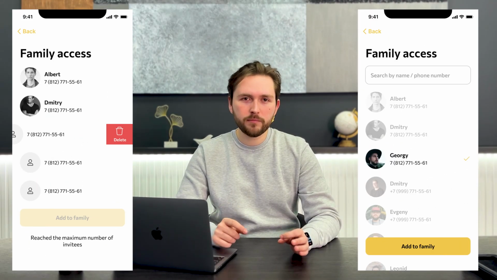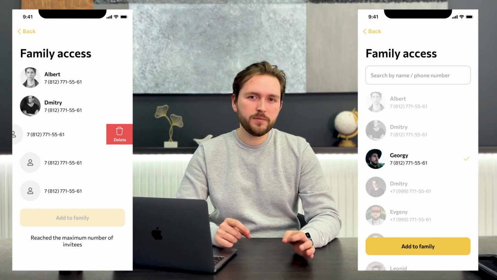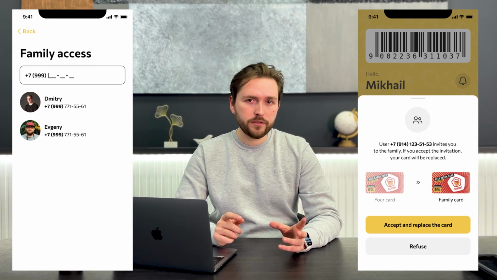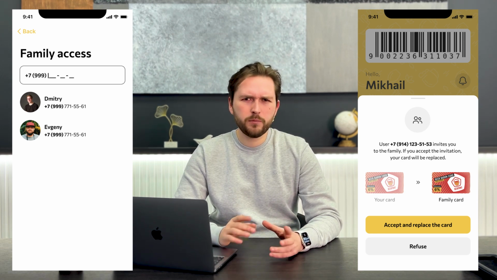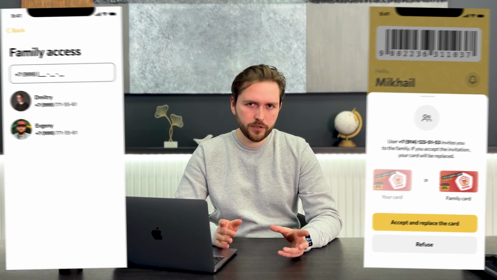The next big cool thing about the loyalty program is the family group. This feature seems pretty clear and easy, but nevertheless it has a lot of pitfalls. So, for example, a family group should be limited in number. Often we do not have more than 5 family members in a family group.